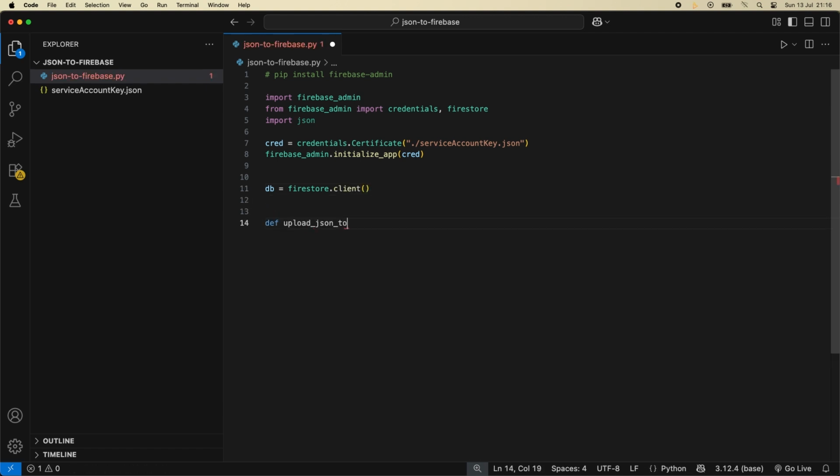Then, we move to creating the function which uploads the file to Firestore. It takes in the JSON path and the collection name. Using the open function, we open the JSON path as a read file and load the JSON file into the data object.